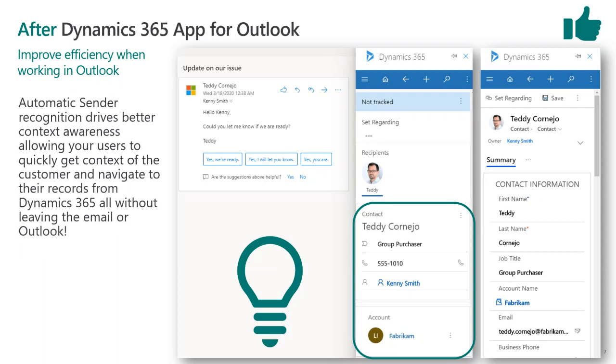So you get immediate contextual information, and you can drill into that information, for example by opening the contact record to see the full form, just like you would if you were on the web version or on your mobile app.